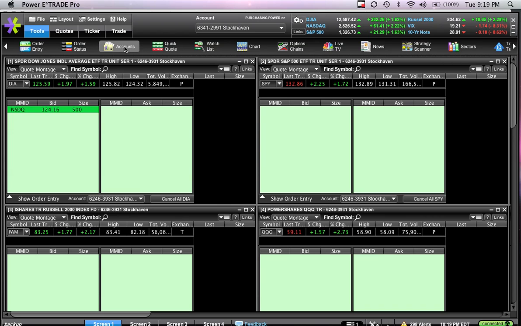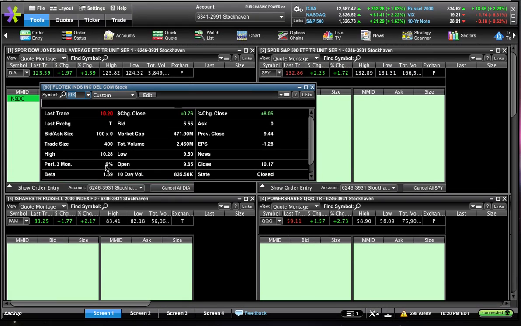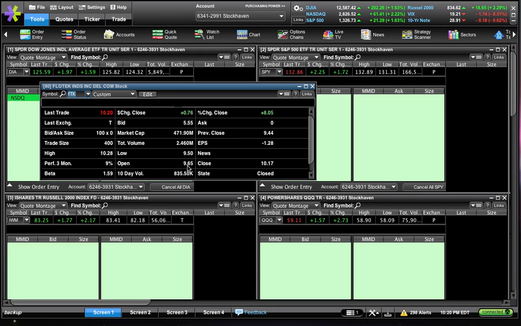Accounts, there's no need to go over it. It just simply states your balances and your day trading power, which is nice. Quick quote: say you don't want to look at a level 2, maybe something was mentioned in chat, and you just want to get a quick glance at a stock. FTK was active today. It's at 1020, you get the bid and the ask, the market cap, the total volume, the 3-month performance, the average volume. So it gives you a nice rundown of the key information.